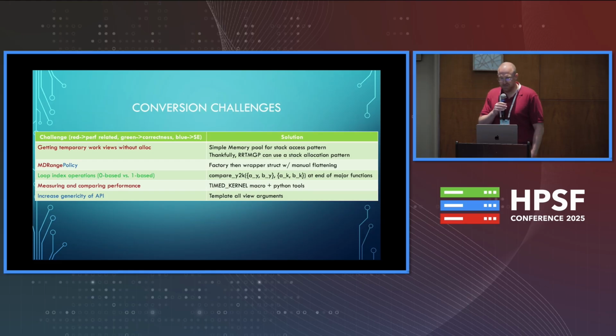So we launched into this. There were several challenges. I've tried to categorize them. Red would be a performance challenge, green would be correctness, and blue would be more software engineering, software design challenge. So the radiation code does use temporary work views in a number of places. If you just allocate them like any other Kokkos view, the performance is quite bad. I'll talk more about that later.